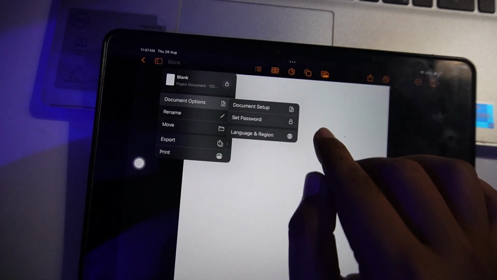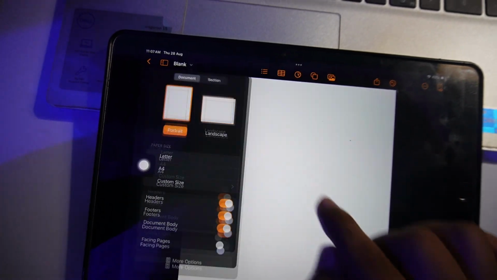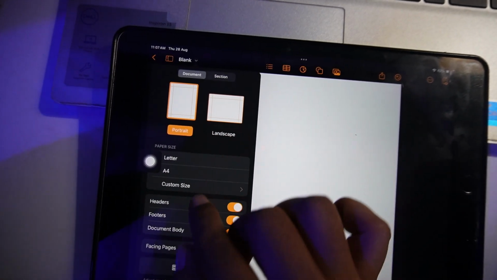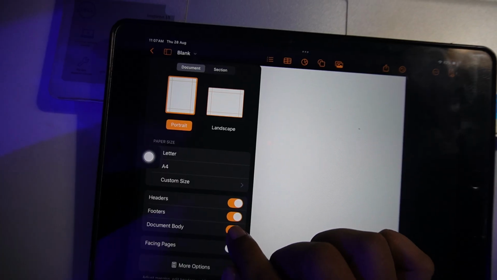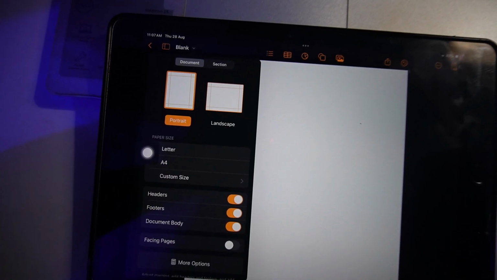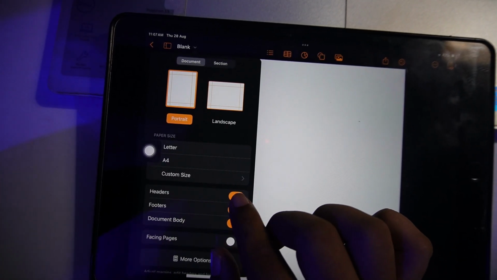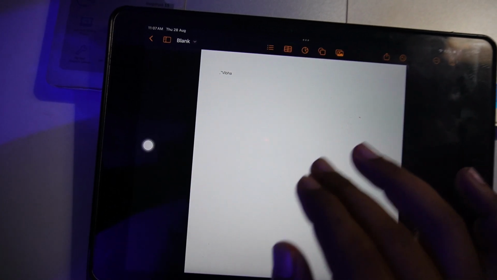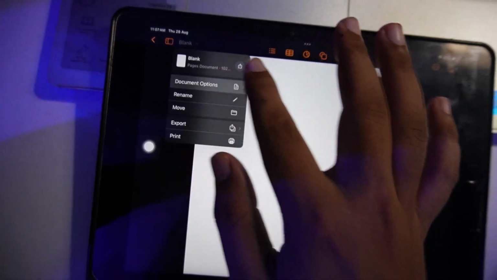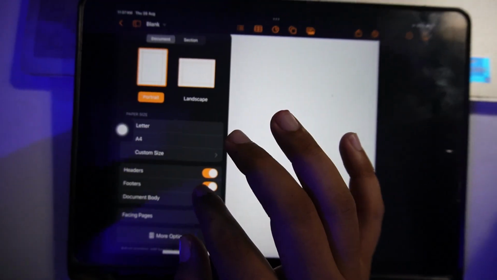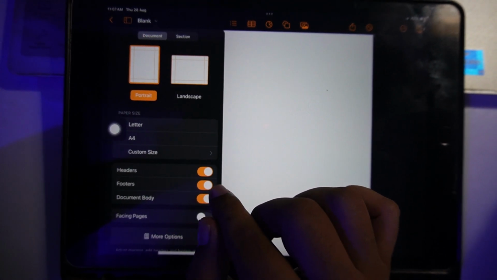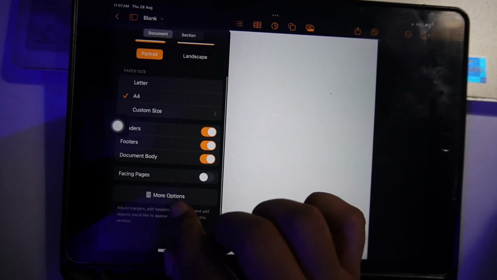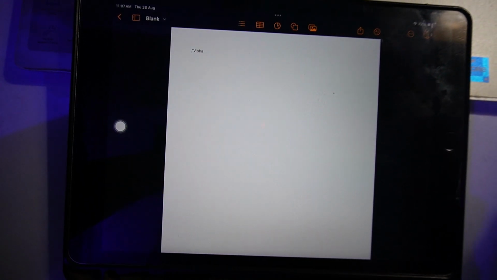option. On document option guys, you have to tap on document setup. From here guys, you have to make sure to enable this footer if you want to add page numbers at the bottom of your page, and if you want to add page numbers at the header or at the top, you have to make sure to enable this header as well. So I'll recommend guys you should enable both options, and now tap on more option.